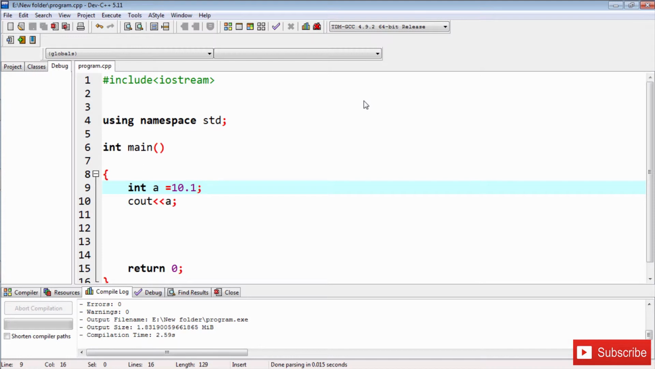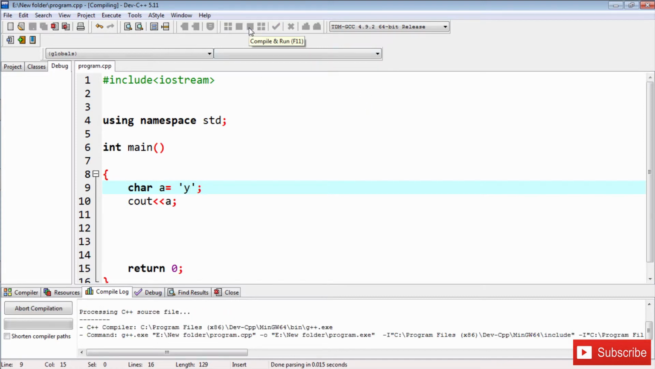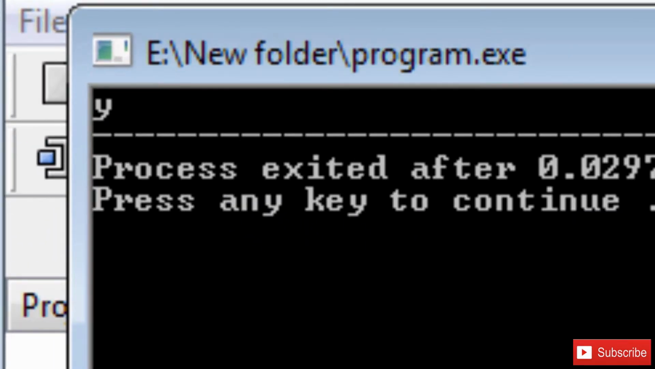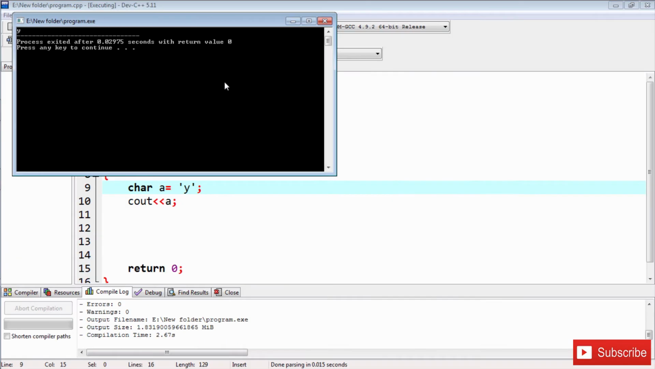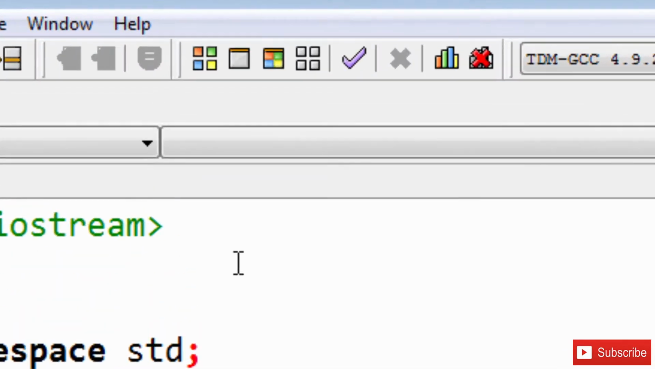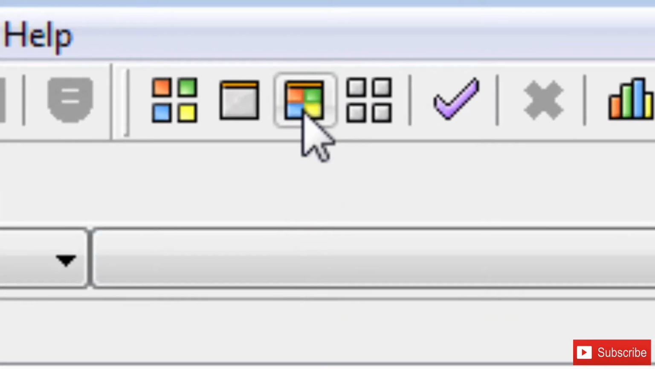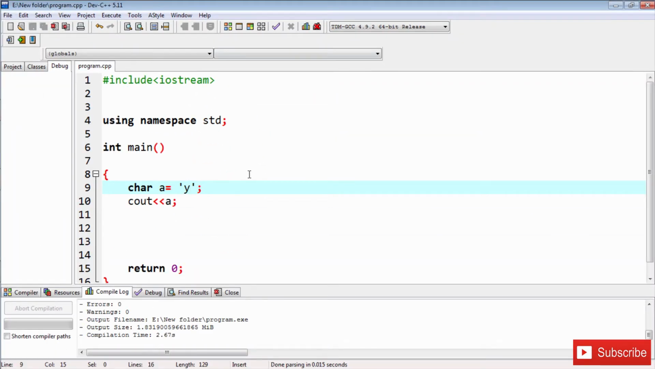Now we have character, char. A is equal to a character which is y. Now I want to display this character, so click on the icon. So it has displayed the same character which we have written here. As we can see, this icon, the third one, when we click on this, it compiles the program as well as runs the program for us.